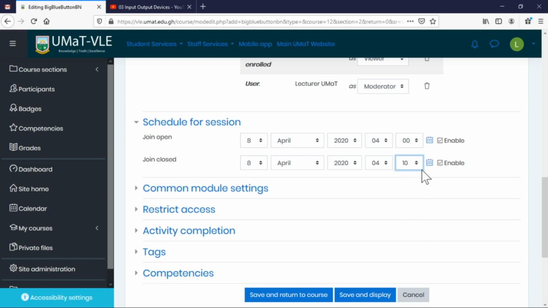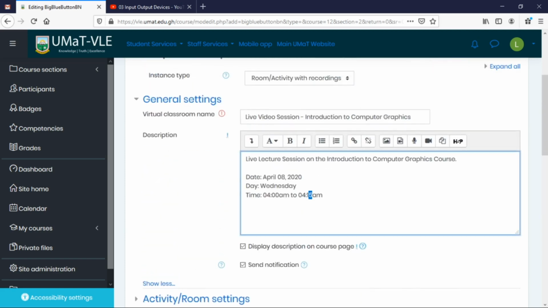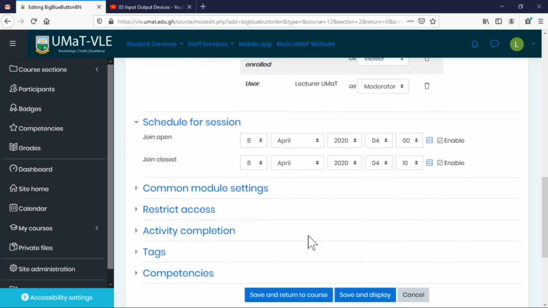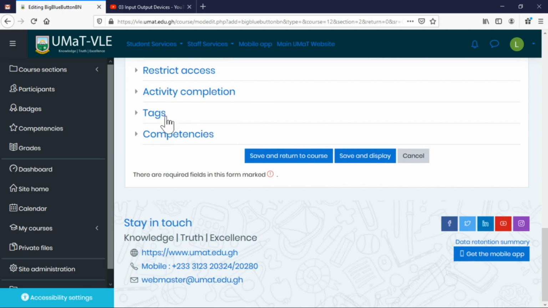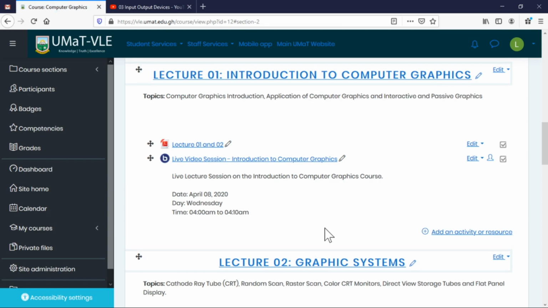not so easy. So 4:10. I'll change the time from here to 4:10 a.m. Okay, so now we have an opening time and a closing time for the lecture. And the common settings, these ones, we are going to maintain the default through to the competency and save and return. So now we've scheduled a video lecture with our students, which is going to be about 8 minutes from now.